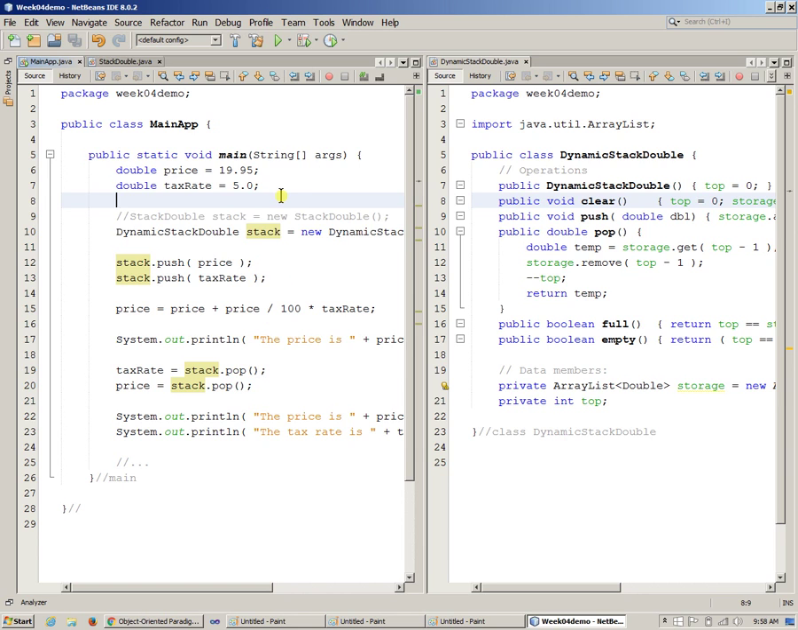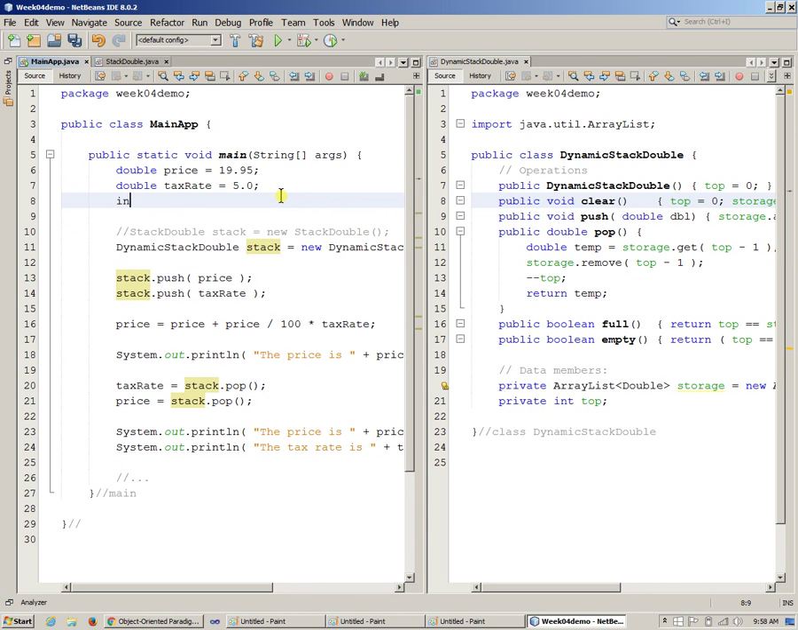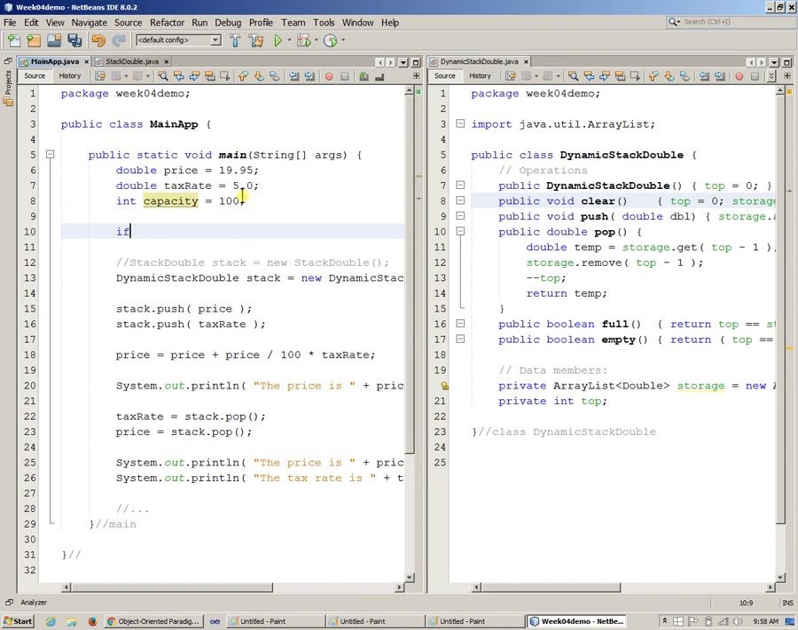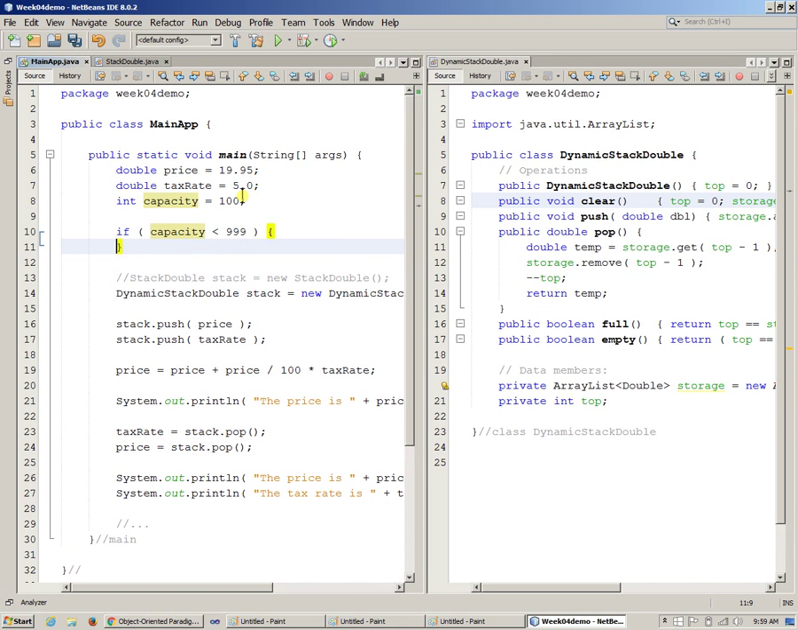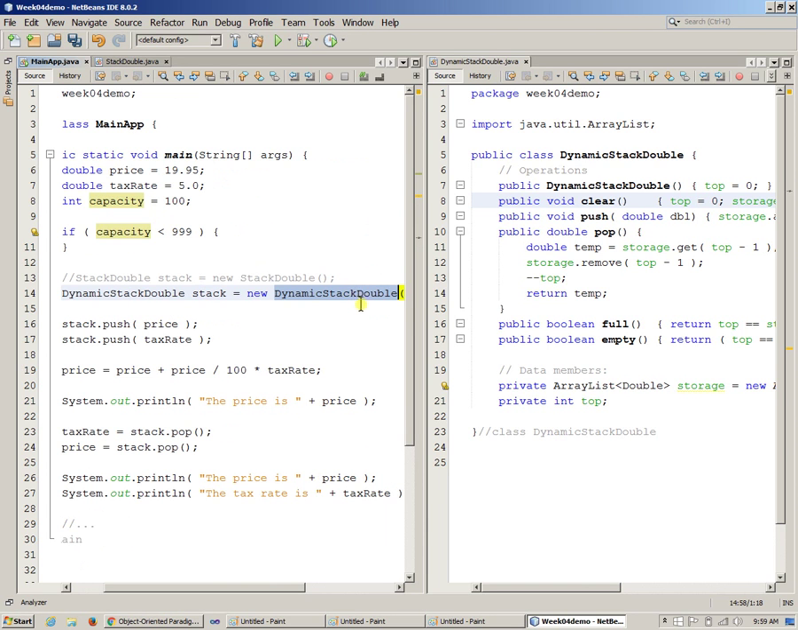You can ask the user for int capacity. So capacity is, say, 100, and you can then say if the capacity is less than, I don't know, some magic number, 999, whatever, you want to use the stack of doubles. Or, if this is not true, then you want to use the dynamic stack.